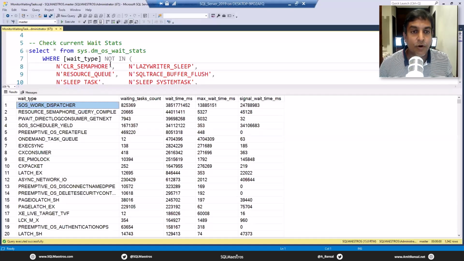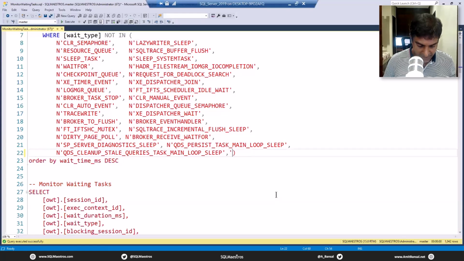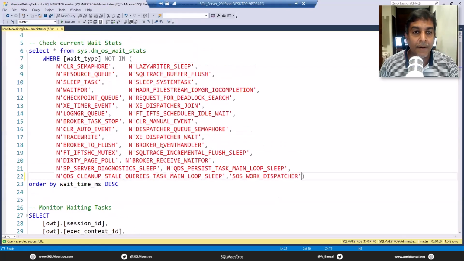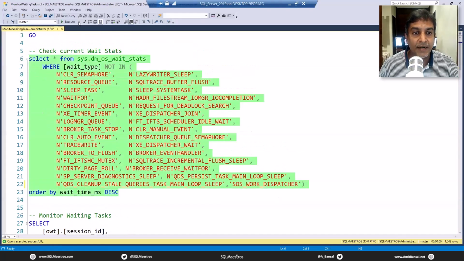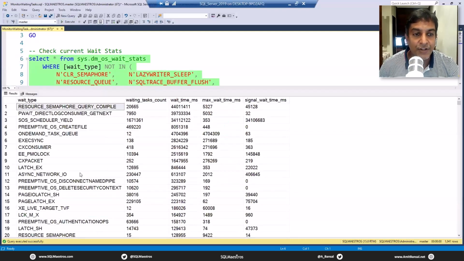So what I'm going to do is just copy this, go to my code, put a comma there, and just plug it in. My code gets updated, and then I run this again. Now the SOS dispatcher thing is out of the analysis. This is how you make sure that you only have user wait types here, all of these like exec sync, cx packet, lckmx, etc., which are of concern to us.